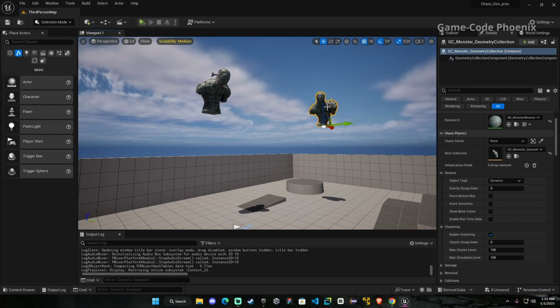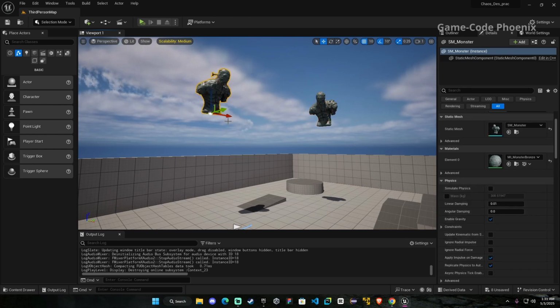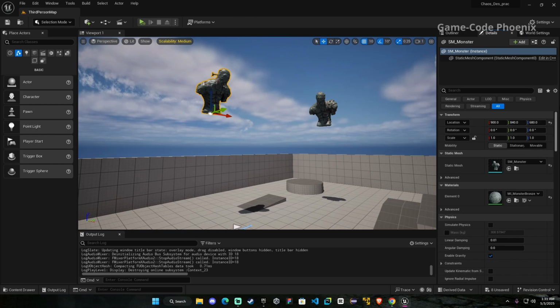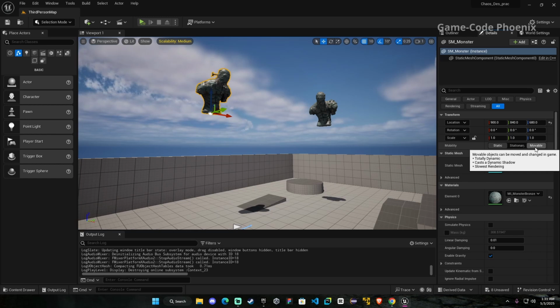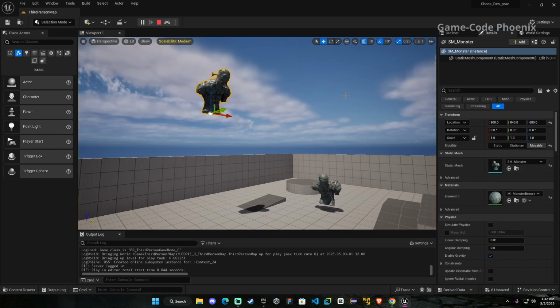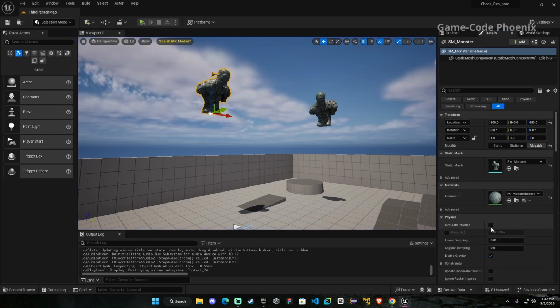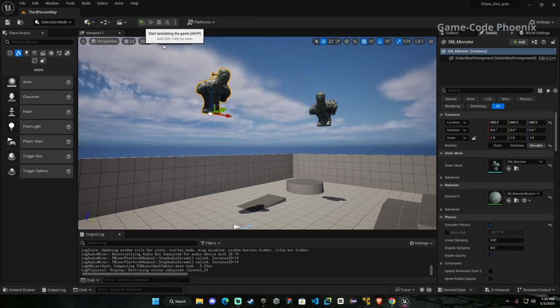Now what to do? Why is this object not falling? So select this, go to the details panel. You can see the mobility setting is set to static. Just change that to movable. Now let's simulate this again. Nothing is happening. Why? Because simulate physics is disabled here. Let's make it true and simulate this.